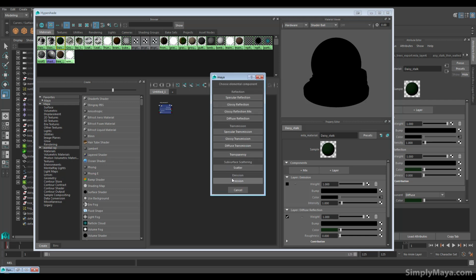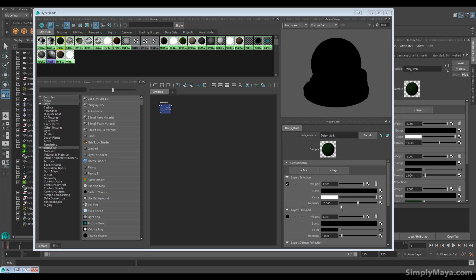You can still do this with a surface shader if it's your preference, but this way, for me, it makes a bit more sense. And a color of black. And once again, a layer override. So I'm going to get on with this and I'll be back in 2 seconds.